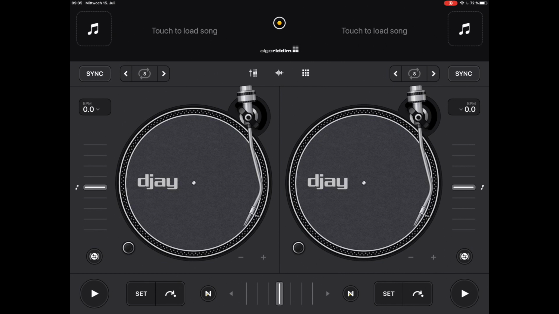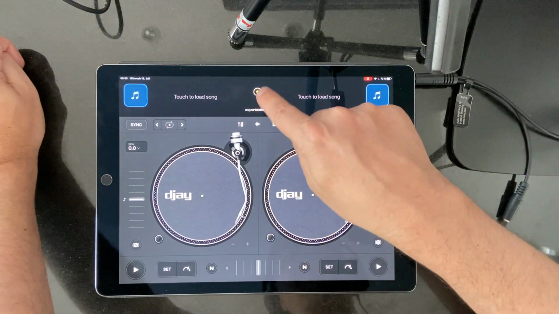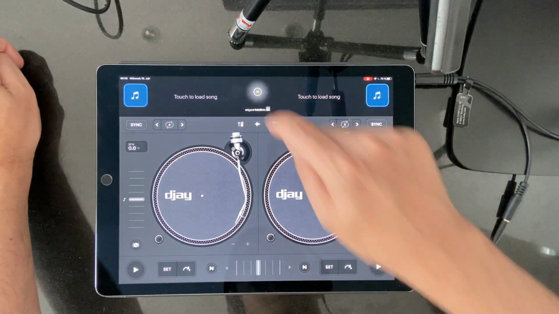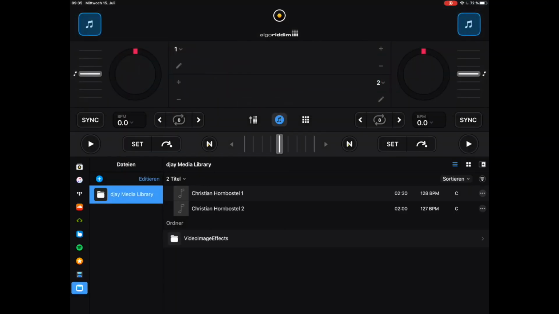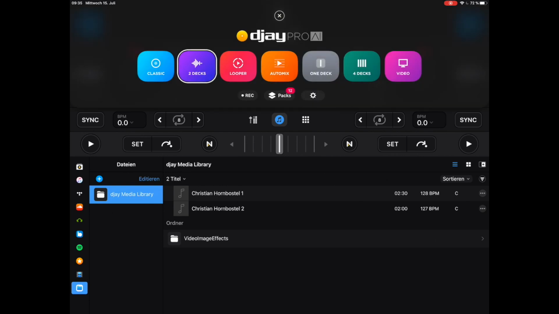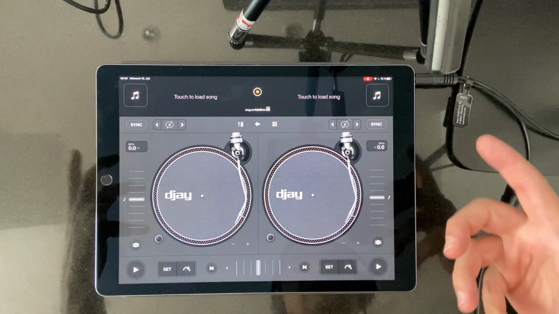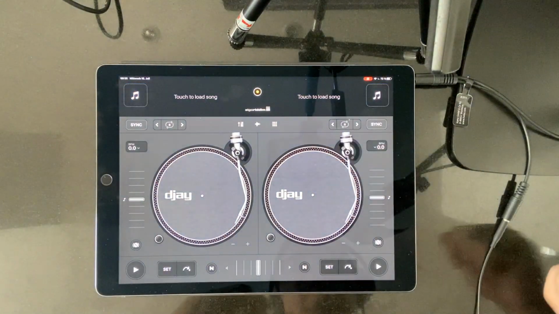There are many views and you can switch between them. You can do this with this little record symbol with the yellow or orange point in the middle. Just click on it and you can switch between the different modes. The first mode is the classic mode. This is like two really old turntables and you can turn them and do everything.